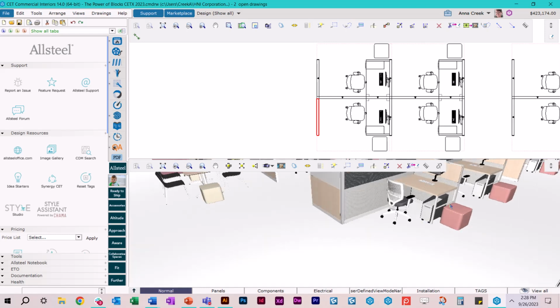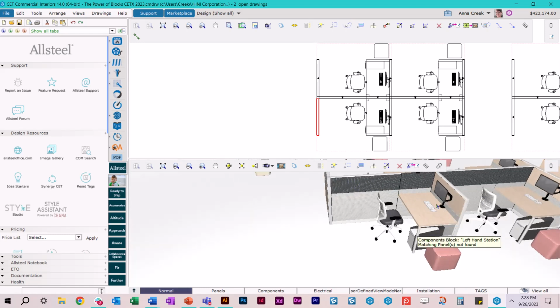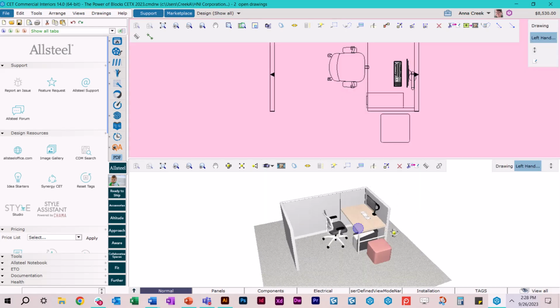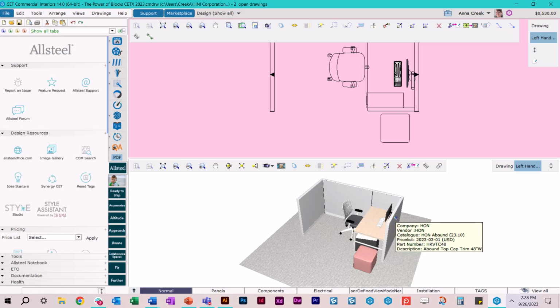So in this case, this component block would work perfectly to snap into this panel layout, but it is going to warn us that we're missing a reference panel, because when we click into this component block, technically it wants to see this panel here, even though in this application it's not technically a structural component of holding up these work surfaces. It's still trying to prevent you from making an error by leaving a panel out anywhere.